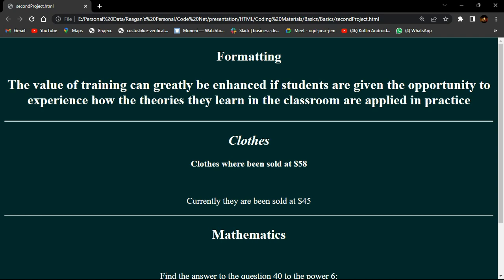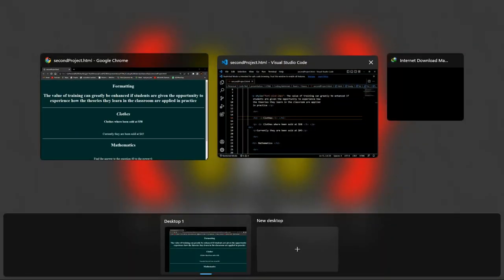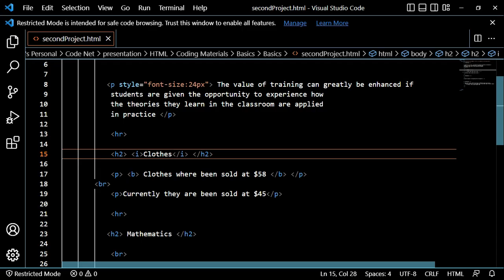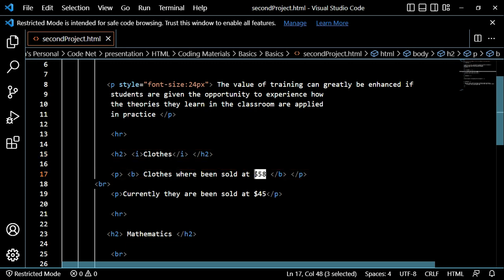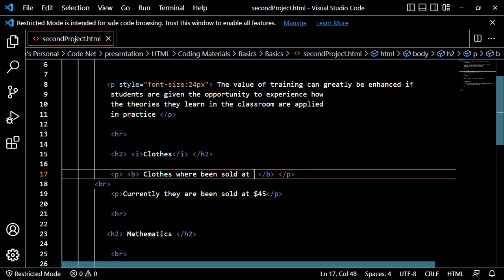How can we implement that? Let's go back to our IDE, because, advantageously, we've said each and every formatting is implemented using an HTML element. So here the text is saying, okay, clothes were being sold at $58. Currently they are being sold at $45. So meaning this should be cancelled out. It's the old price and clothes are now on promotion.